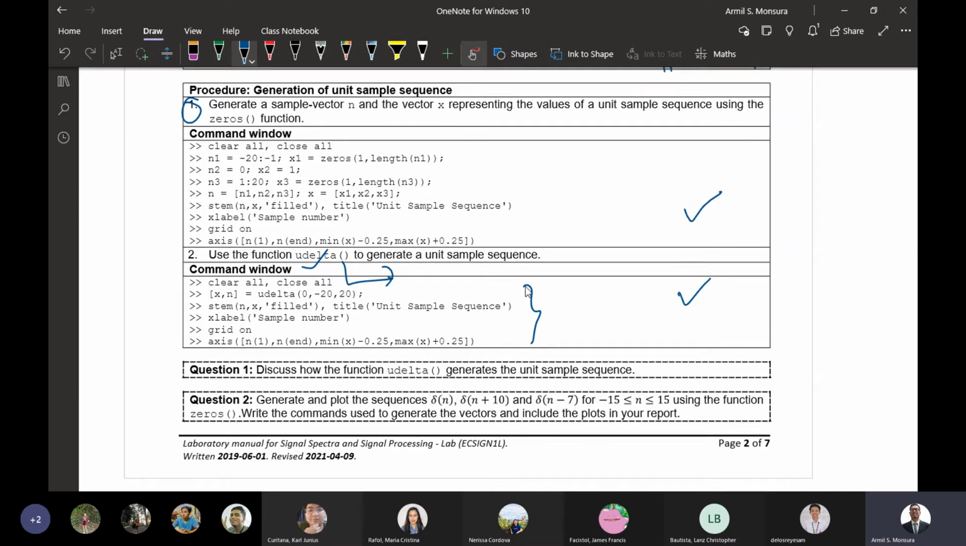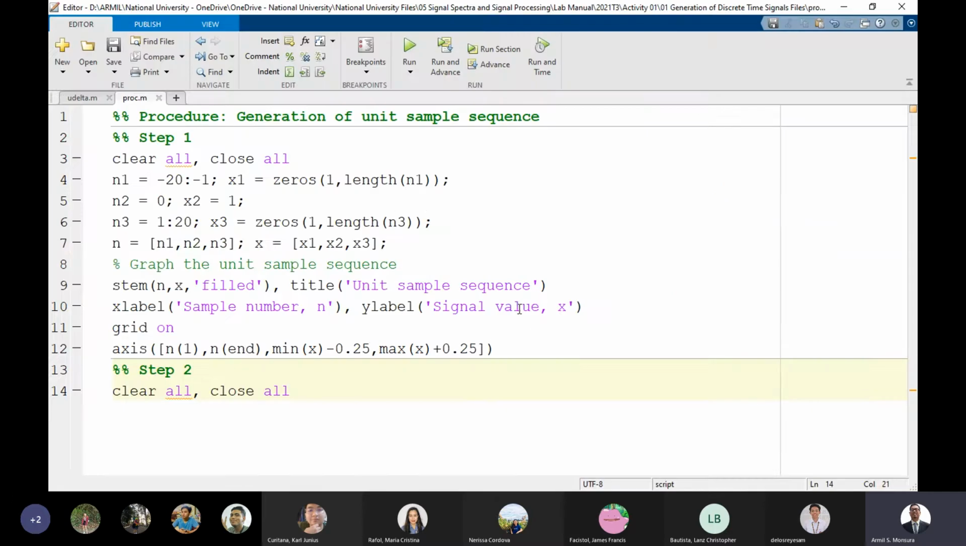Pero doon sa activity 1 niyo sa last course niyo, pwede nyo namang gawin na yung mga commands na to, ilagay nyo muna sa isang script file. Okay? Pwede nyo ilagay sa isang script file and then doon nyo siya i-run. So instead of typing this isa-isa sa MATLAB command, pressing enter every time matatapos kayo, okay? Just simply type this into an editor. Okay? And then i-run nyo na lang siya as 1.